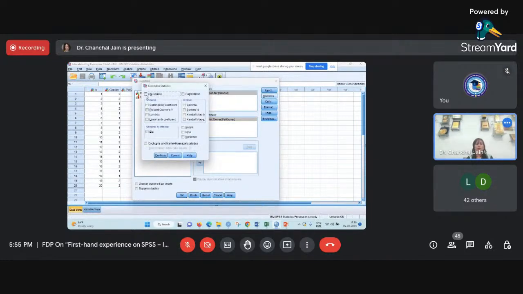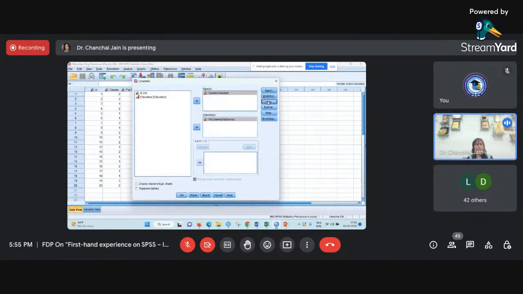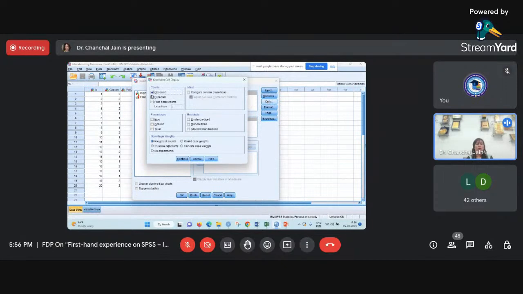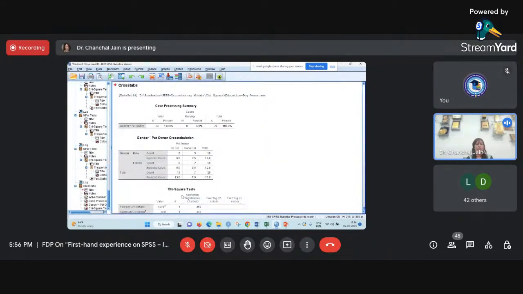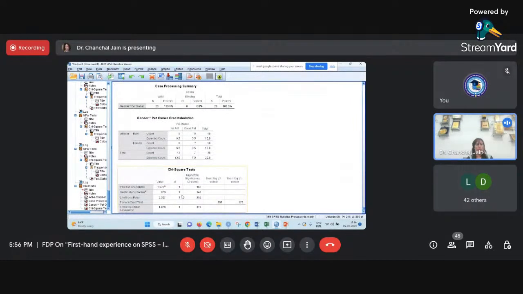Here you need to check the checkbox for chi-square and then press Continue. Then you can press the Cells button, and here observed count is already selected by default by SPSS. You also need to click on expected count and then press Continue. Then you do not need to touch anything and you can directly press OK to generate the output. So once I press OK, I hope you would be able to see the output.